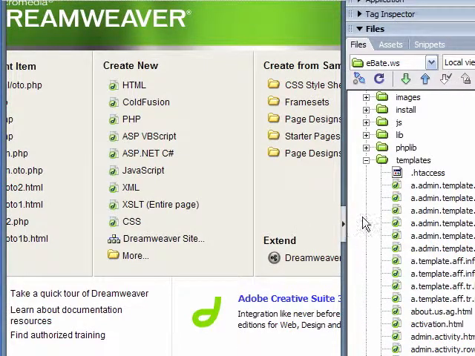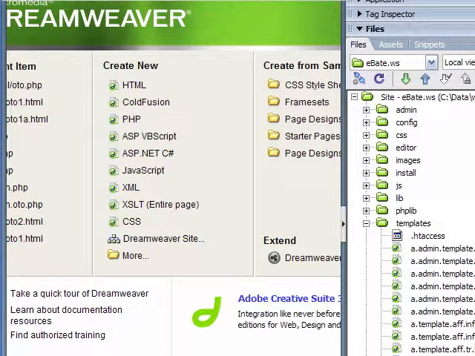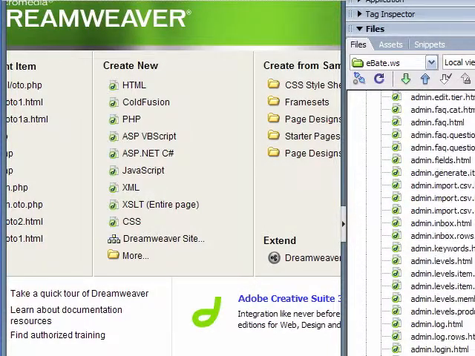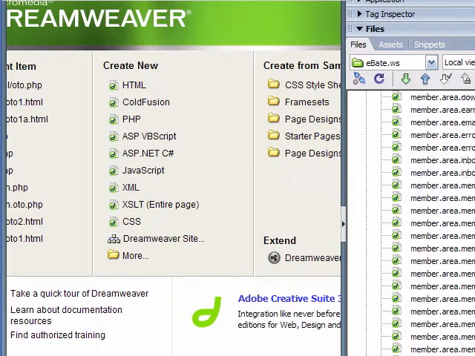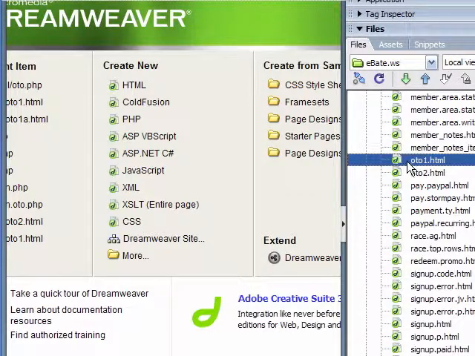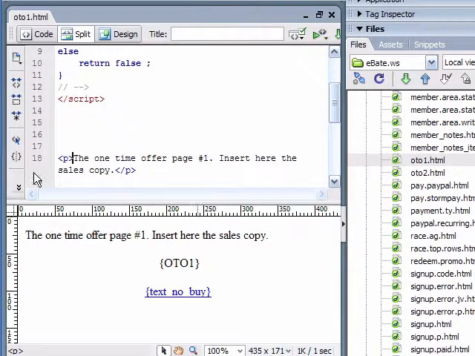We're here now in Dreamweaver, but you can also use any other HTML editor that you want to use, like Microsoft FrontPage, or you can even use a plain text editor, anything you want. So we're going into the templates folder, in this case for the Butterfly marketing script, and we're looking for the template page that's loaded for one-time offer one. That's here, OTO1.html. Open that up. It's just an example file, of course. That's the one-time offer page number one.